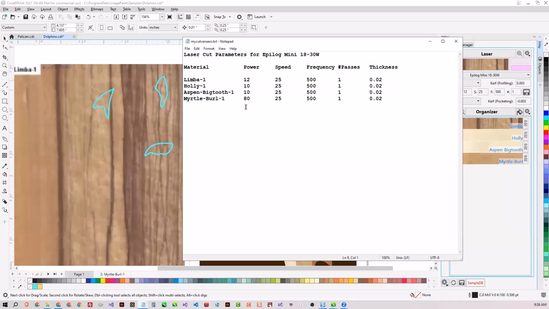Also, for some people, they don't have the ability to use color mapping, so they can use this to set the right speed and do it manually.